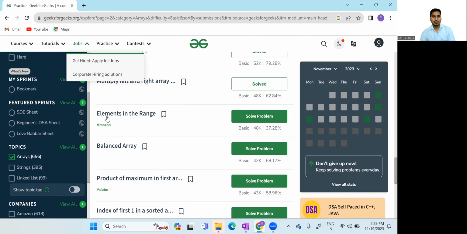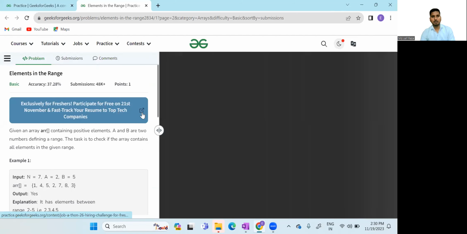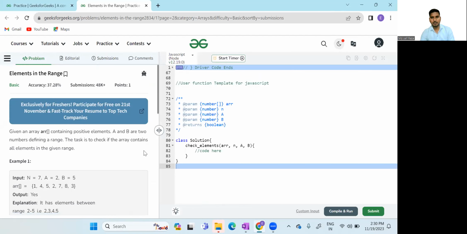Okay guys, today we are going to solve this problem, that is Elements in the Range. You can see here that this question has been asked by Amazon. Let's deep dive into the problem statement. First of all, we will understand the problem statement, discuss the approach on the whiteboard, and then we will jump to the coding part. Okay guys, let's understand the problem statement.